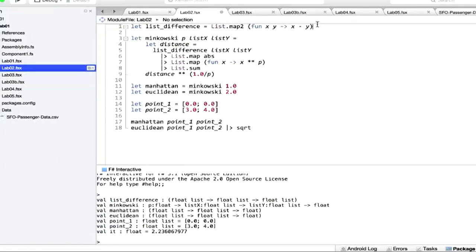Okay, let's review the second lab. And our second lab looks at using partial application. And we're going to start by looking at the functions that we're going to use. We have the list difference and also the Minkowski function. And the list difference is really designed to calculate the difference between two values, and the Minkowski function is really geared towards calculating the distances between 2 points.